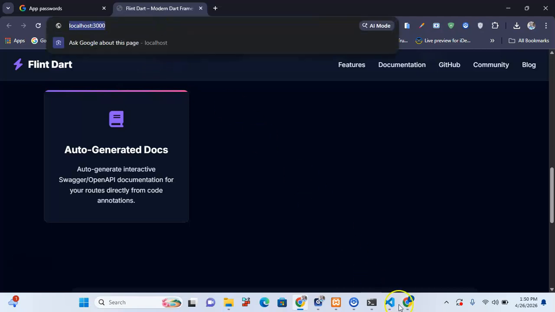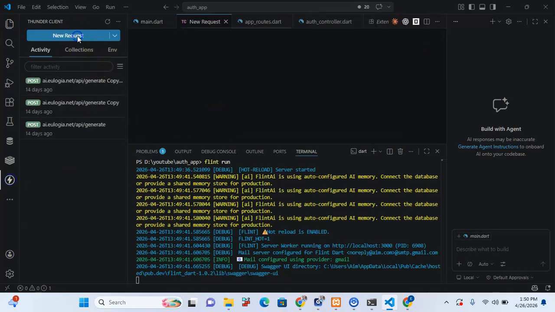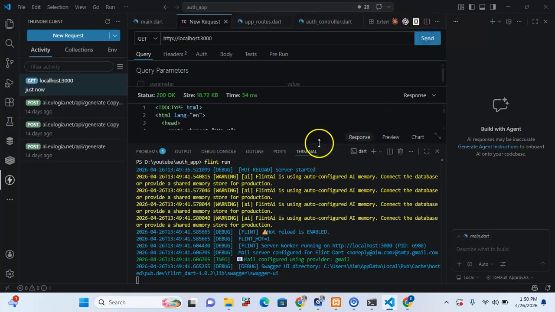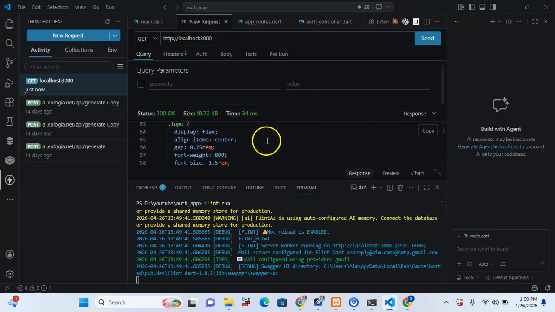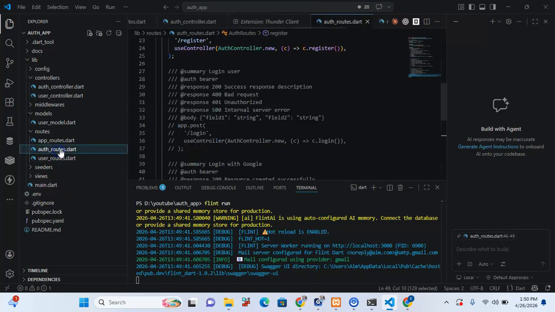What we just need to do is copy it and come to our Thunder Client, make a new request. Now, you can also make a GET request to this. Can you see, it gets all the HTML for us.